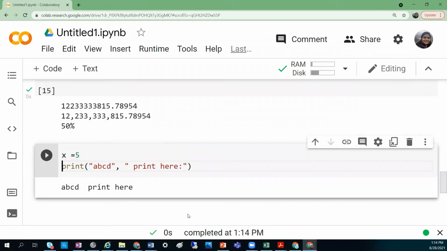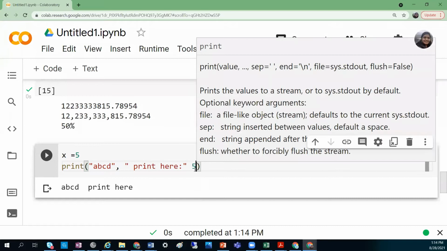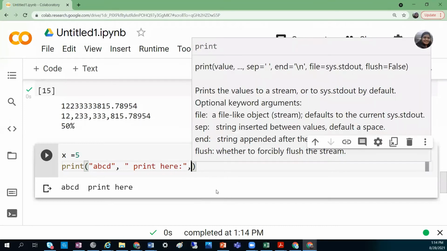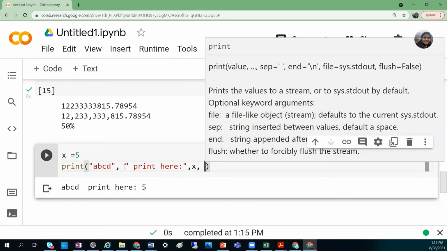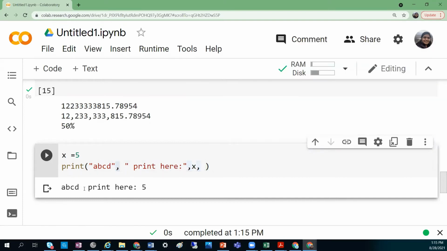So string concatenation is up to you. There is no fixed or specified way of doing it. You could just do whatever you want. If I give a comma and X like this, it's going to print 5. Though I'm giving a comma, it's printing extra spaces here, correct? By default, between every variable, there is a space. So to make it easier, I'll do this.